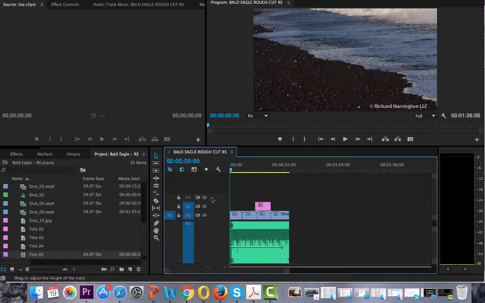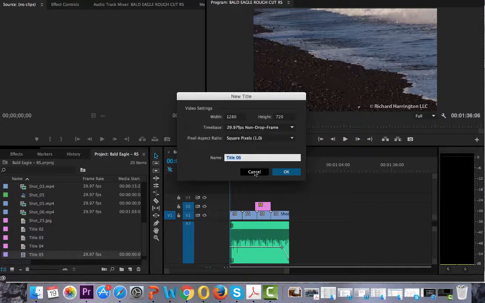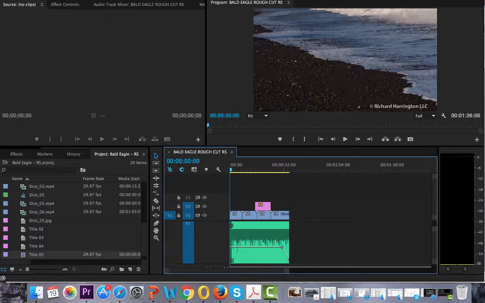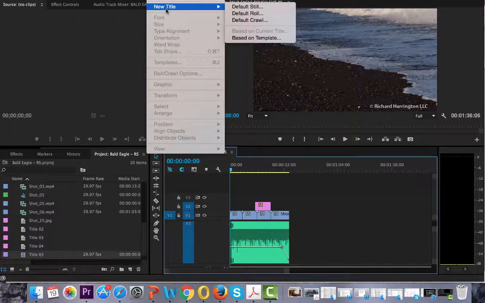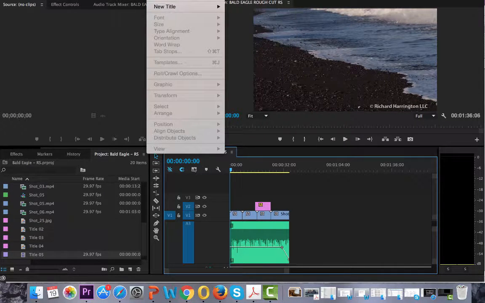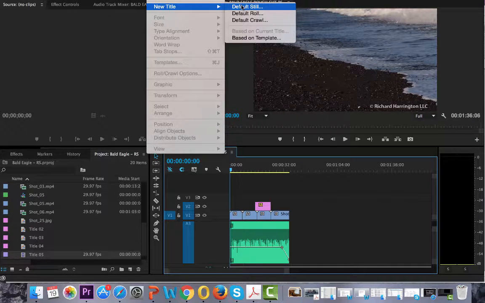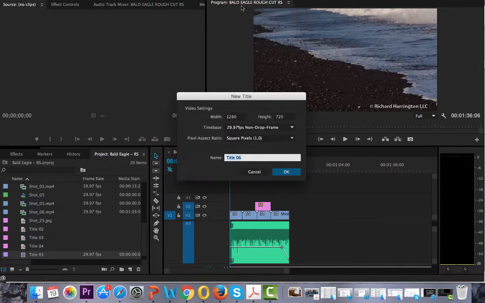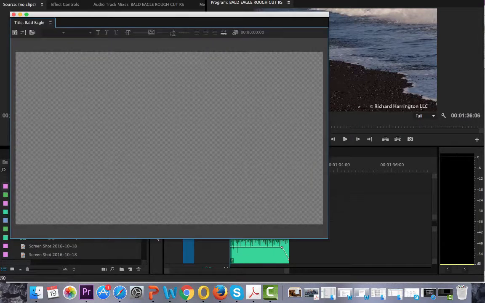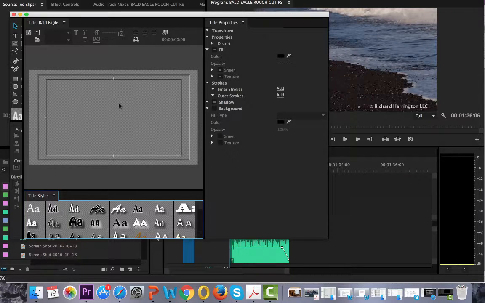There are multiple ways to do this. Either I can press Command T to open this pane, or I can go into title, add a new title. Whichever you want, I would suggest go to add a new title. Now I want a default still. I'm going to say that bald eagle, that's the name. So I'm going to go ahead and type in my title.